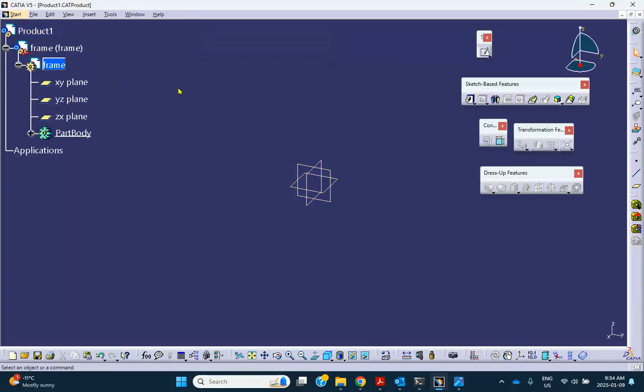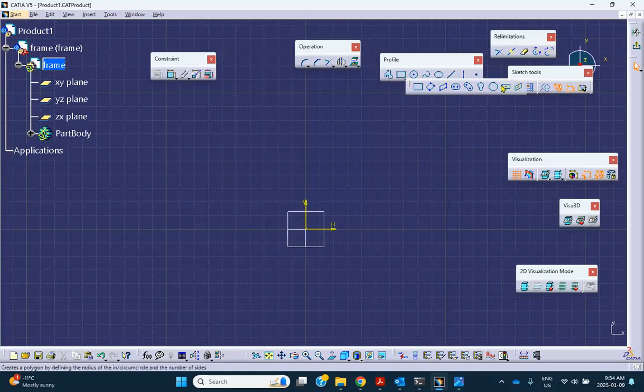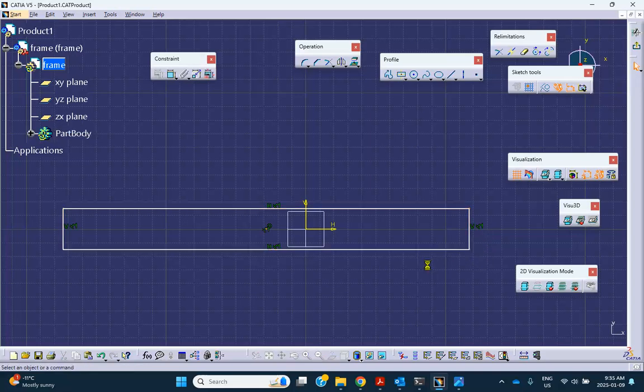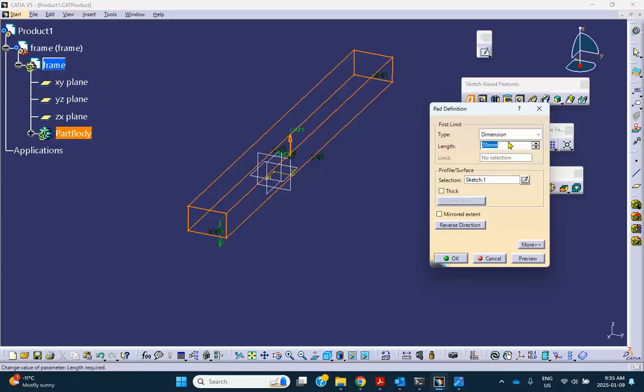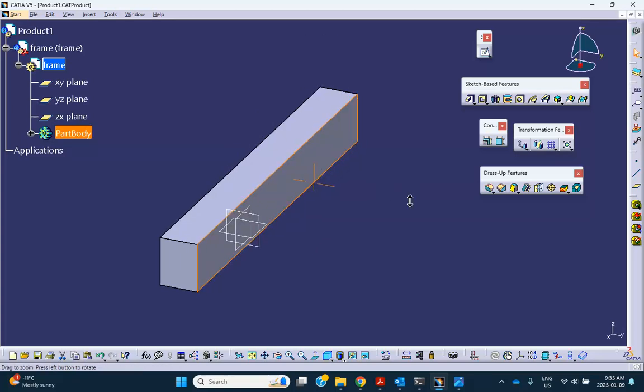Double click on that horizontal plane. I will sketch, and notice that I'm very meticulous on choosing to make a rectangle so that the center of the rectangle lies on the horizontal axis. Look, the other ways of doing this thing, you just have to do it the way you want. So exit. How about padding it? Just a little bit more, maybe 40.